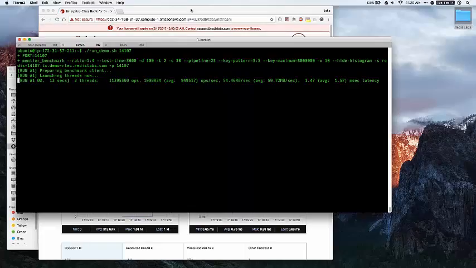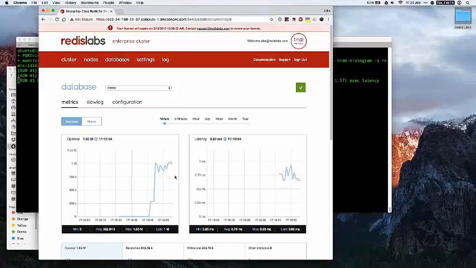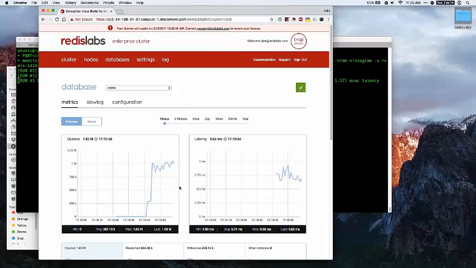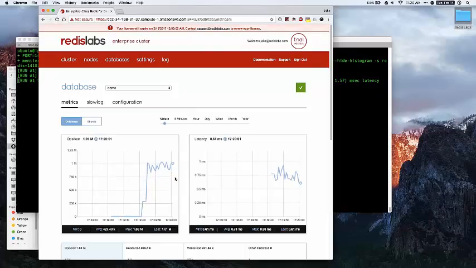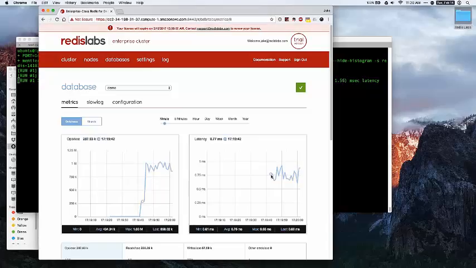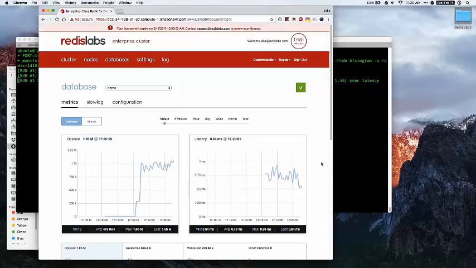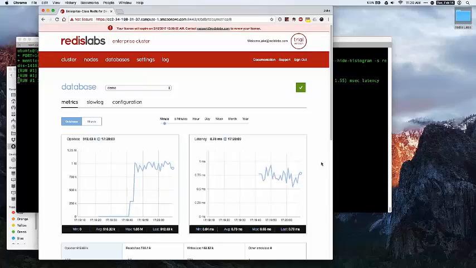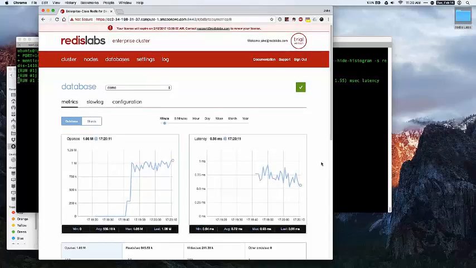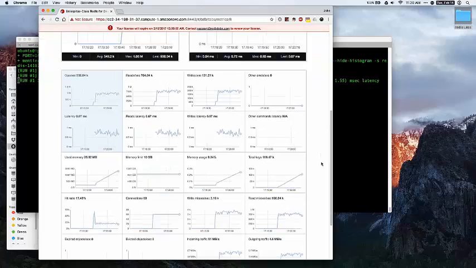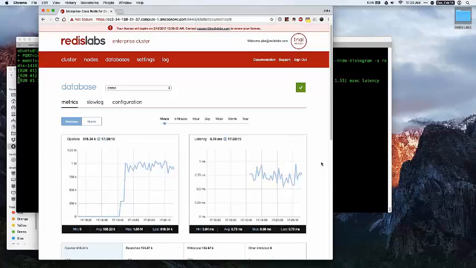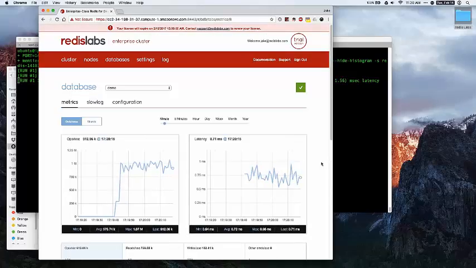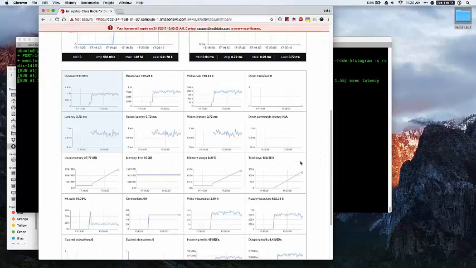So I just fired up my benchmark program, and you can see here I'm doing about 1 million operations per second, give or take, and it's hovering around 0.75 milliseconds. So sub-millisecond latency, about 1 million operations per second. That's with a single shard, with one Redis instance being managed by Redis Enterprise. So let's see if we can make that better with some scaling.